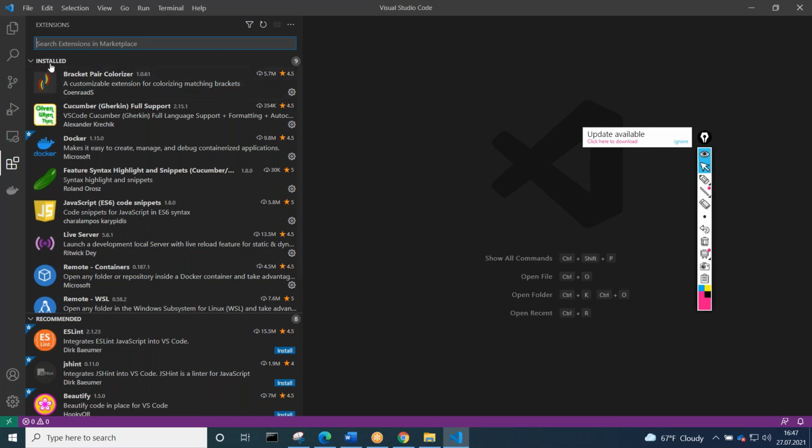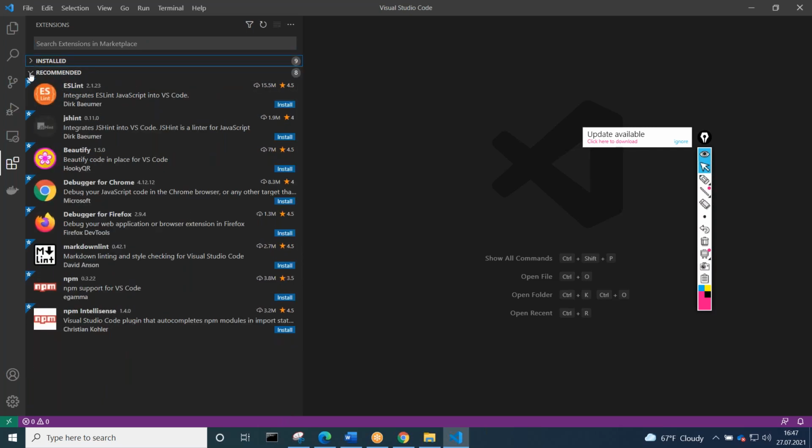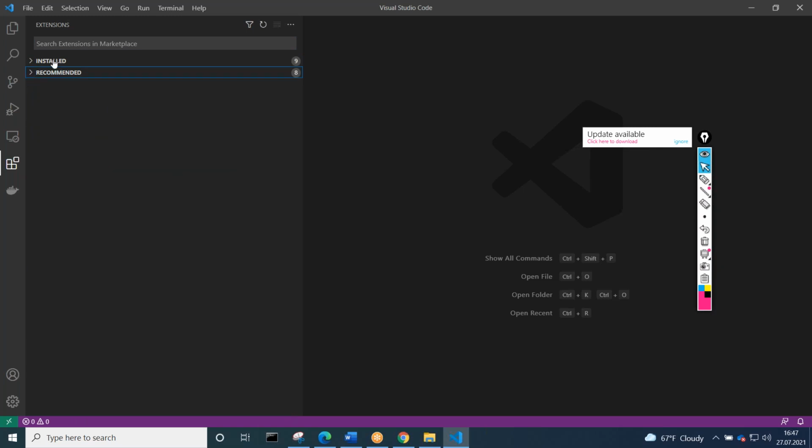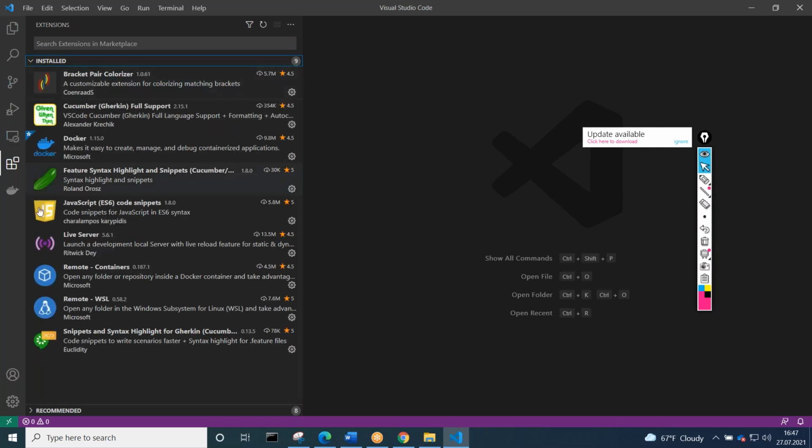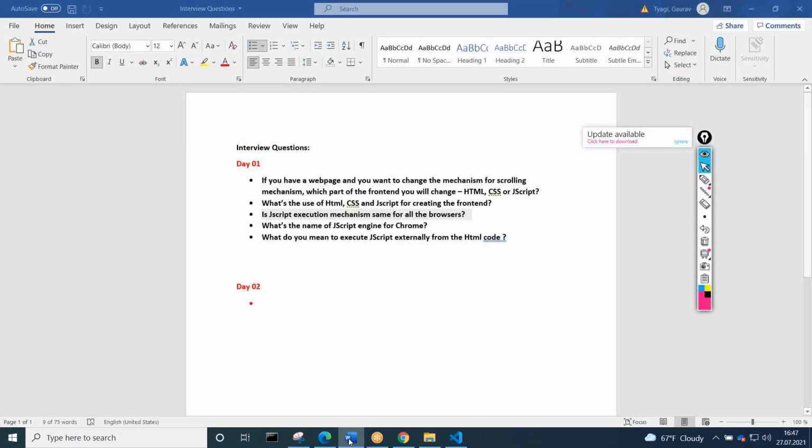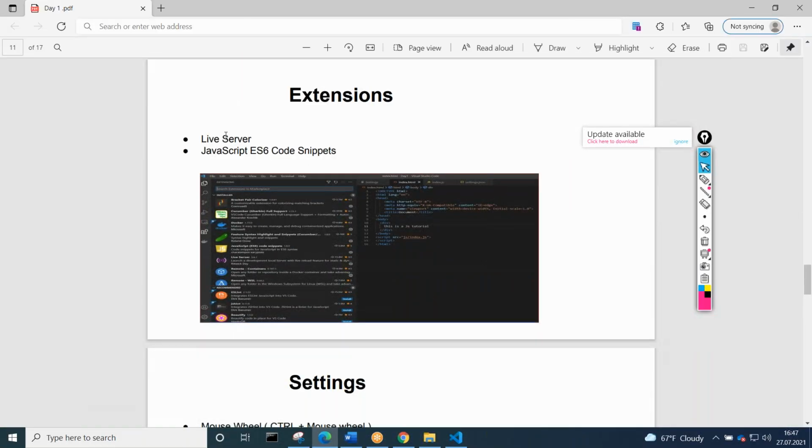You can see that some of these extensions are already installed on my Visual Studio Code. These are installed and these are recommended, so you can see these two kinds of things. First of all, you have to look for two extensions. The first extension is Live Server and another is JavaScript ES6 code snippets.